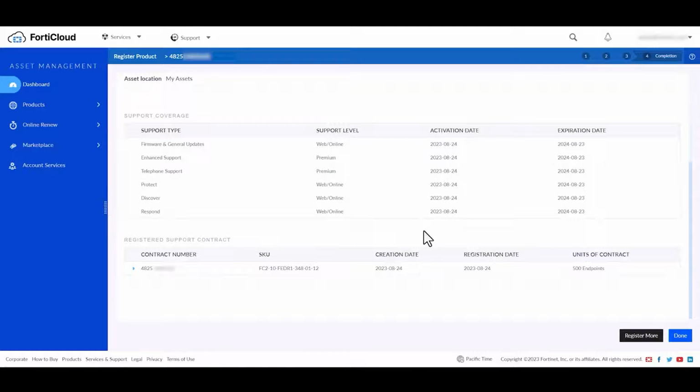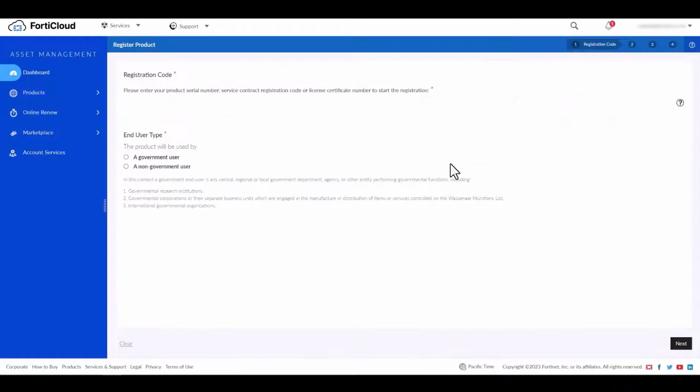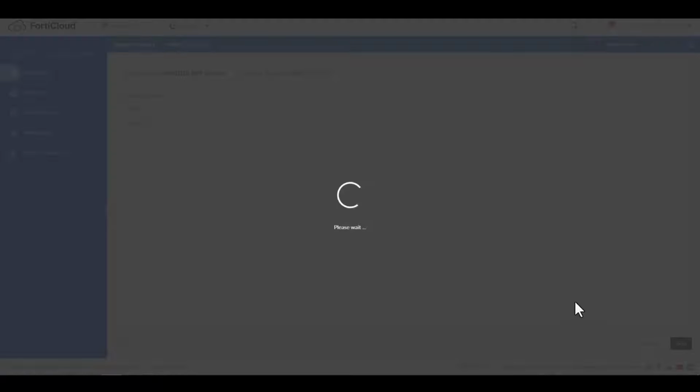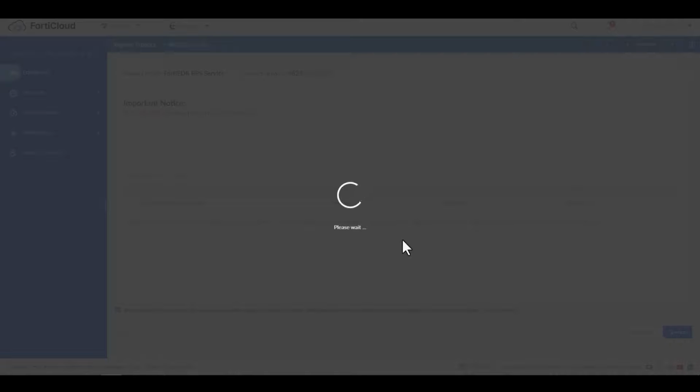Now let's register the FortiEDR BPS or JumpStart support service. Like earlier, we will click on Register Now. Enter the contract registration code which you have received via email for the purchase of Best Practice or JumpStart service. Then select the end user type and the Fortinet partner. Accept the terms and then click on Next. The BPS service registration is now complete.